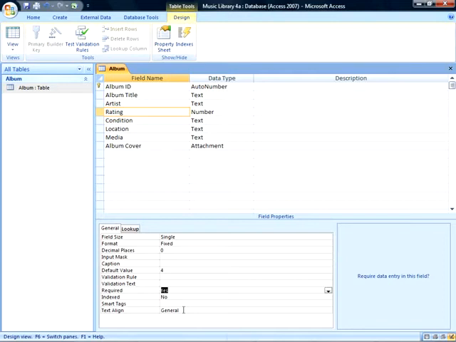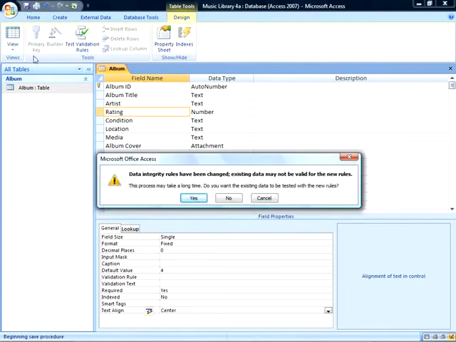Down at the bottom, we can also choose how that is going to be aligned in the column. Right now, general is the setting, but I'm going to click the drop down. I'd like to see those right down the middle, so I'm going to choose center. There we go. So we're making changes to the design of our table in our database here. We need to save those changes before we go and test this out. So data integrity rules have been changed. Keep in mind that when you've got a table that has existing data in it, that the existing data may not be valid for the new rules. Now, I'm pretty sure that it is, and I will continue regardless by clicking yes.